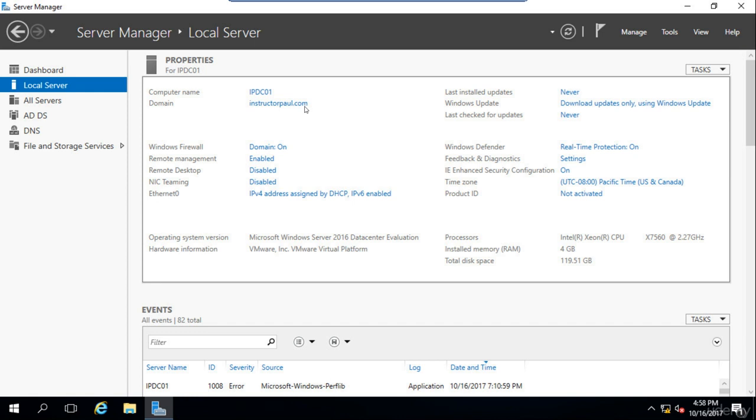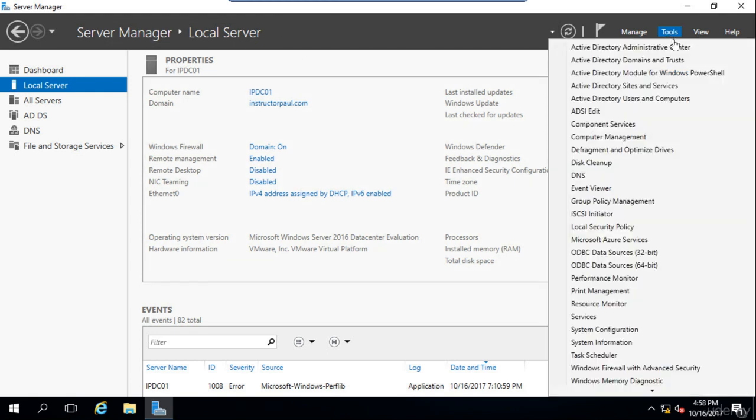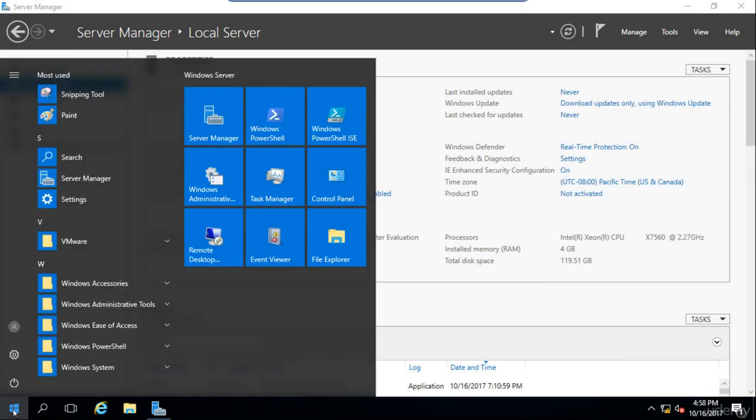All right, so the way that we start Active Directory, or AD for short, is to click in Server Manager. We can select Tools, and we can choose Active Directory users and computers from this list here. Now, if you don't know how to open Server Manager, that's easy. Click the Start button, and it'll appear in the top left corner, Server Manager.